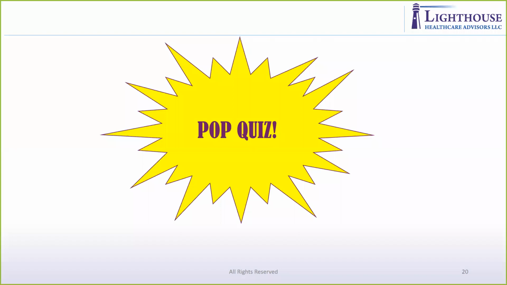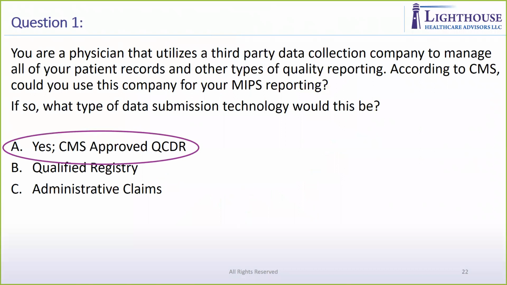So the correct answer is an approved QCDR. A lot of times these qualified clinical data registries can report on other types of quality measures, not just MIPS required measures. That is a good thing. That means that your system is working to give you data on multiple programs. If you're involved in value-based contracts with other payers, that's very important for you to be tracking this information across your system on a regular basis.